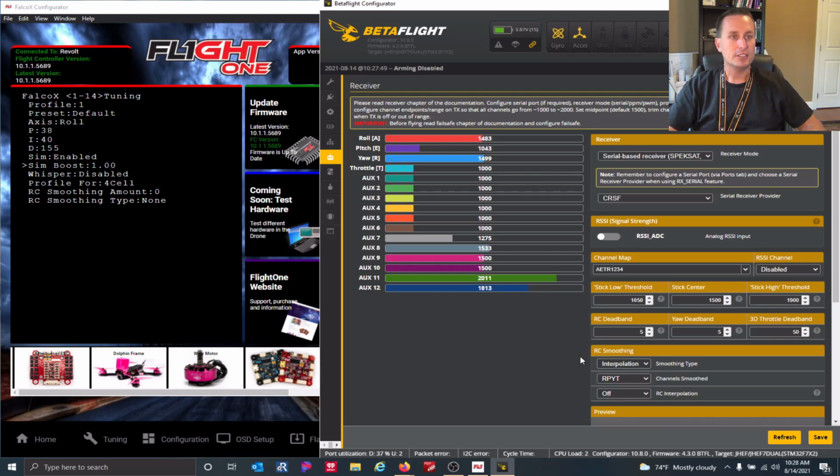I guess a couple things, so I think I kind of got this set up, but just to run through it, you can see here on the default that the RC smoothing is set to none. So I have this set in Betaflight to interpolated and then off, and that turns off RC smoothing altogether. And looks like they have sim mode enabled on default, whisper mode disabled. You can see kind of the settings here.